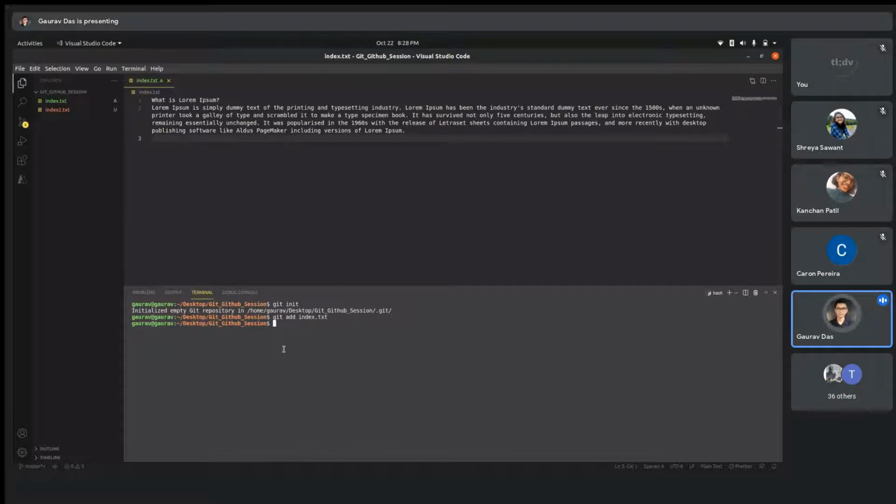Added to Git means that now if I make any changes, Git will keep copies of it. But there is a way by which Git manages the copies. That is known as a commit.